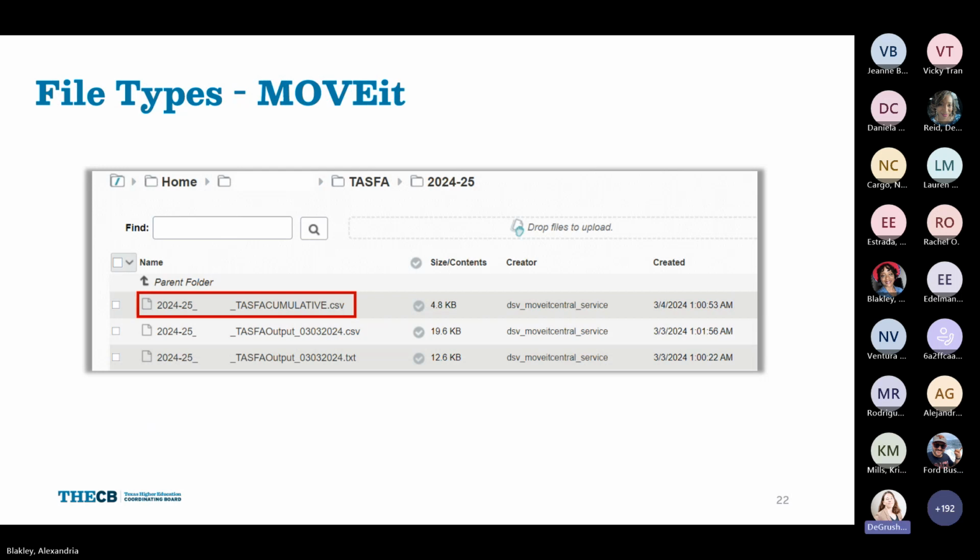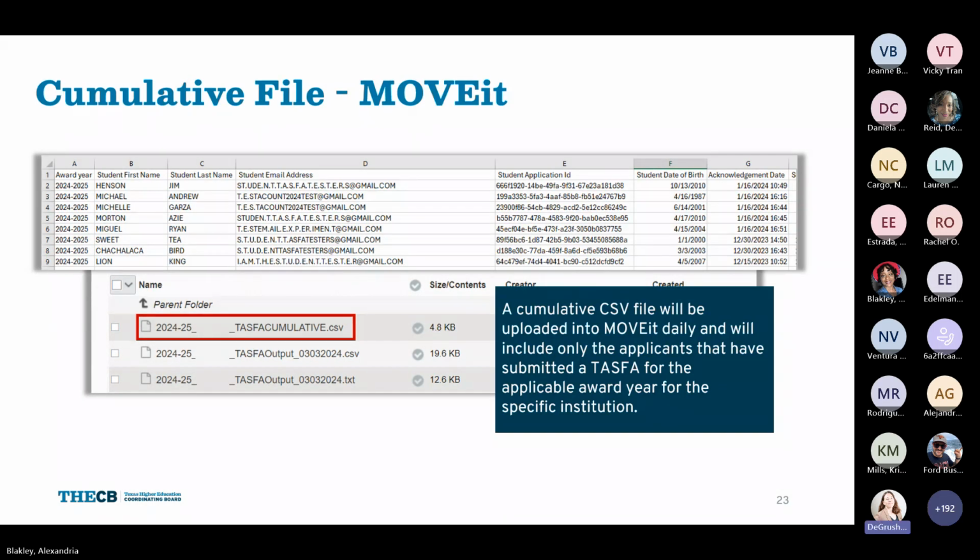So you can see three types of files: a cumulative file highlighted in CSV format here, and two types of output files in CSV and text format. We will describe how each works. You will see and receive a cumulative CSV for all the applications that have submitted their 24-25 application to date for your institution.